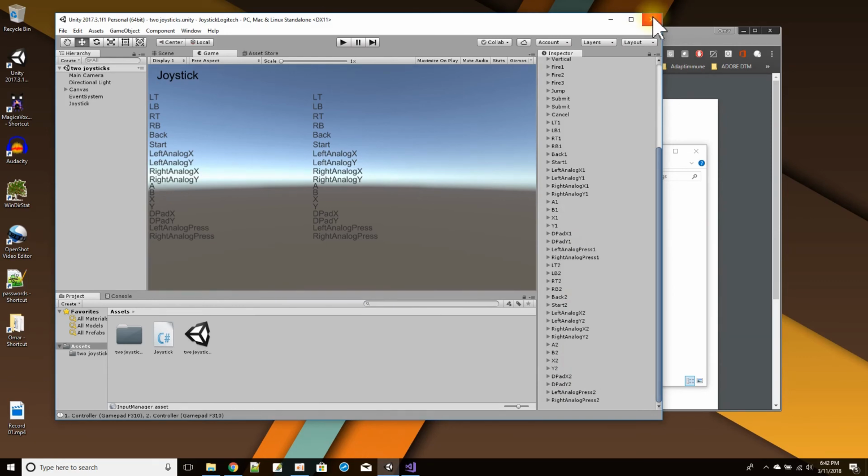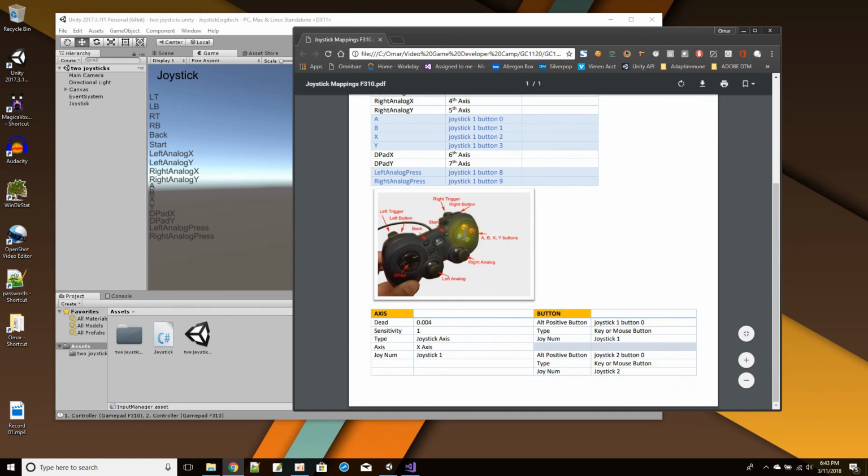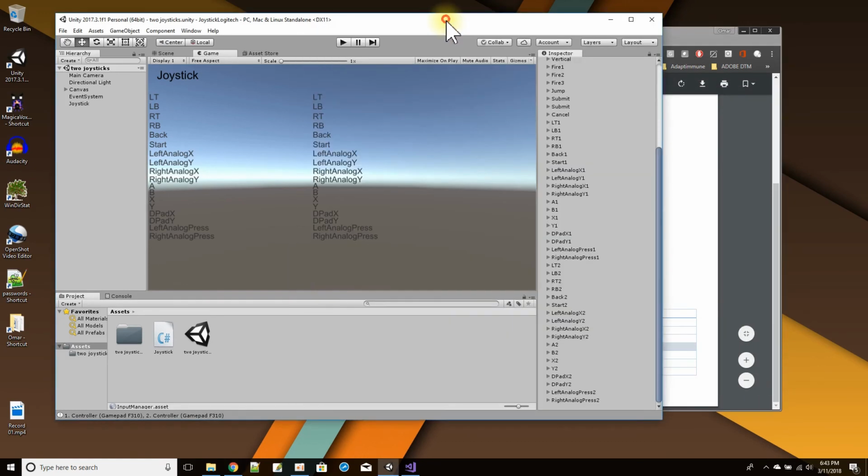Any questions? There you go. There's another joystick tutorial I did where I went through a little bit slower. But as far as this one goes, just remember, Input Manager, you can copy the file I have on omarvision.com, and you can also copy the mapping settings that I also have on omarvision.com.